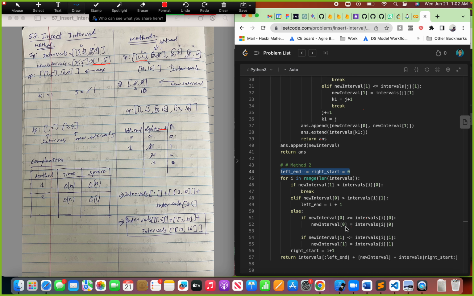So 4 will not be, sorry, here 3, right? So 3 will not be greater than 6. And here it will check this condition, which is 8 is less than 7, this is also false. So it will again increment right start 3, and I becomes 3 again. So again it will check with the next one.